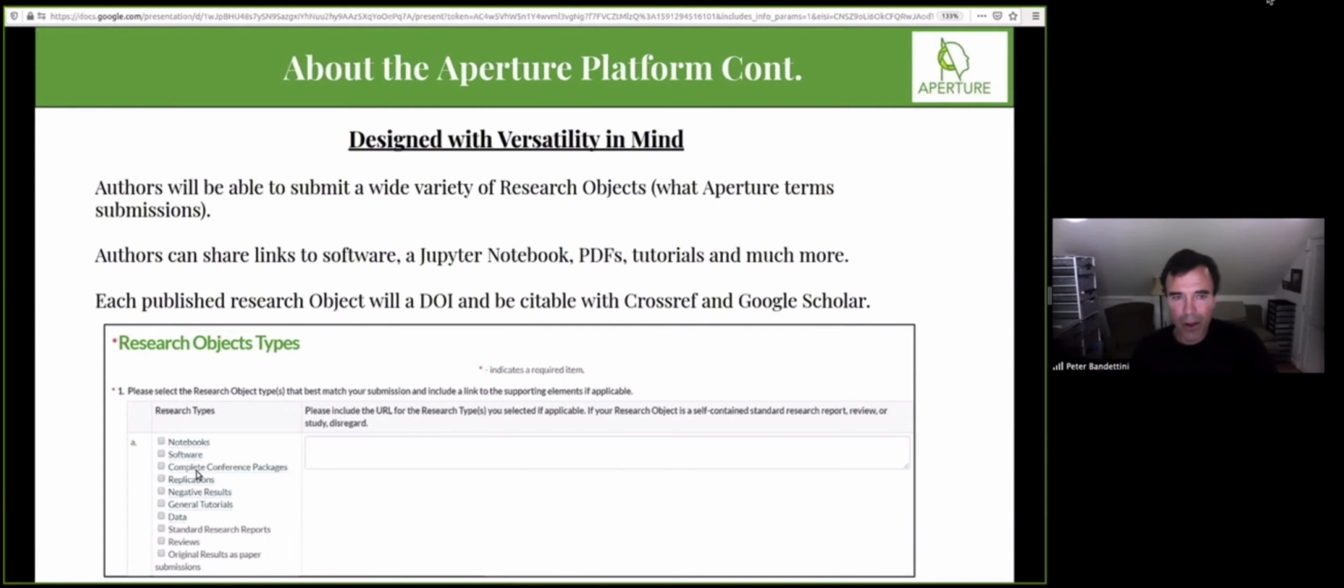That's the goal. Even when we publish these large linked objects, they'll each have a DOI, and we'll eventually get an impact factor, which takes about 3 years. They'll be citable with CrossRef and Google Scholar as well. So they'll be very citable, they'll have a DOI, and like I mentioned, it takes 3 years to get an impact factor. Okay.